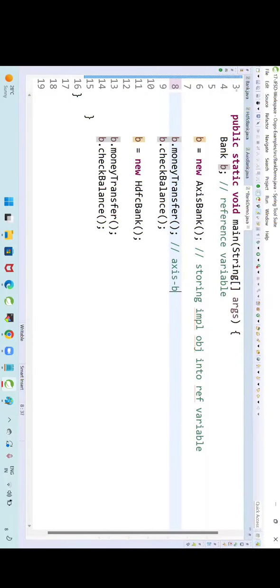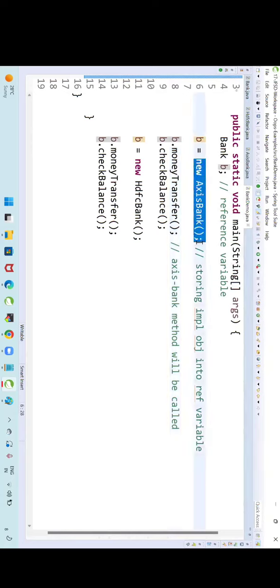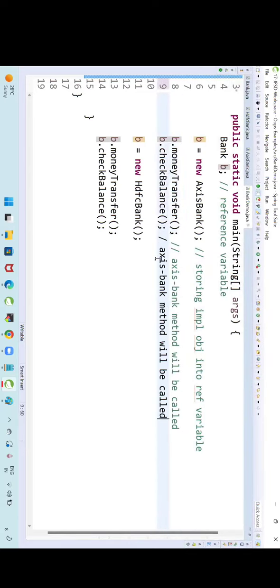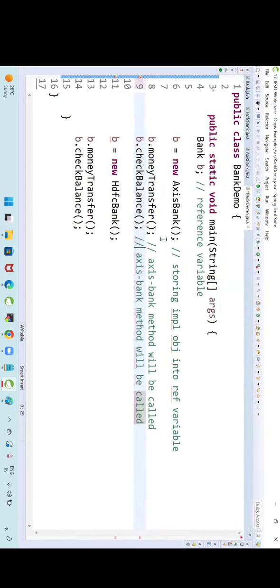What method will be called? Axis Bank method will be called because B is holding an Axis Bank object, so it will check for this method in Axis Bank. B dot check balance, what will happen? Axis Bank method will be called.